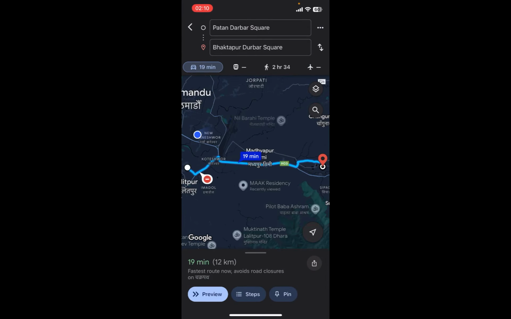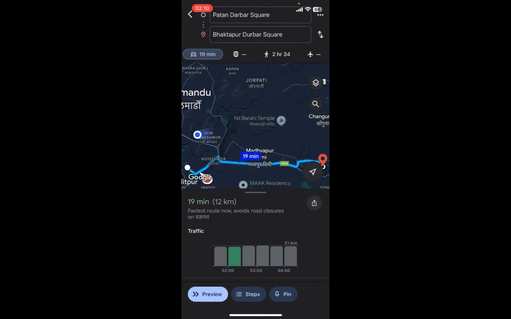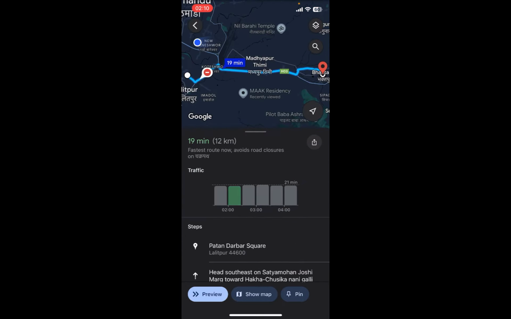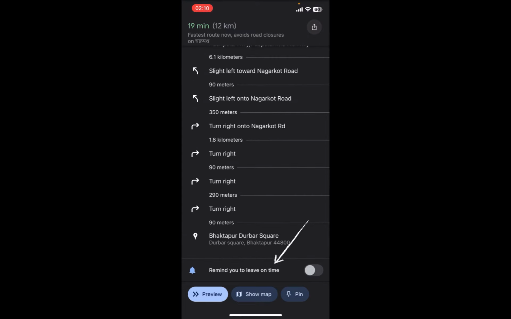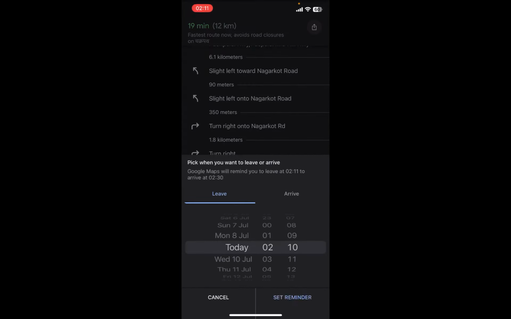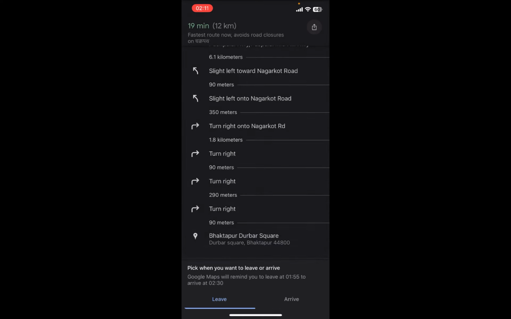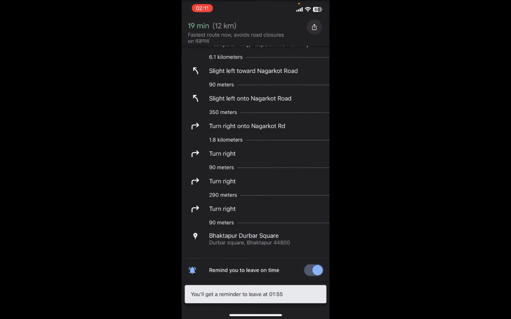Then go ahead and look at the bottom of your screen where you have to scroll it up, then scroll down here and select remind you to leave on time. Then select the time that you want to leave in. Well, I'm gonna set this time and tap on set reminder here. Then there you go. That's how you set a reminder to go somewhere in Google Maps.